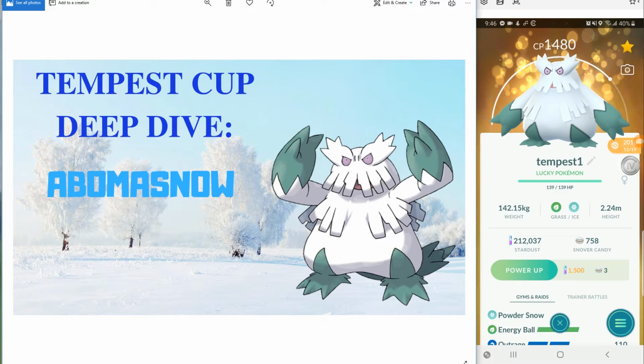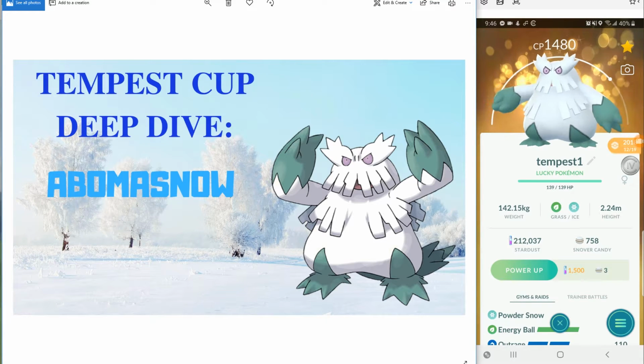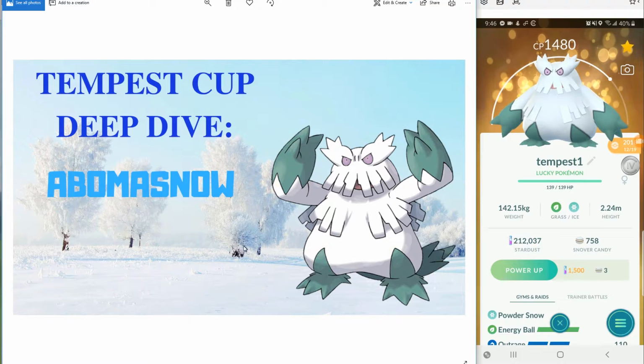Hey, what's up everyone? Best in West here, and today we're going to be doing a Tempest Cup deep dive in Abomasnow. Now, many of you guys have already looked into the meta for the Tempest Cup, but we're going to do a little deeper dive into Abomasnow. I'll do a quick recap about what the Pokemon is and why you would use it.